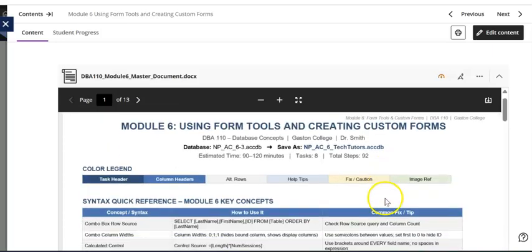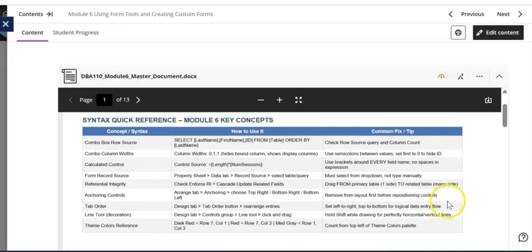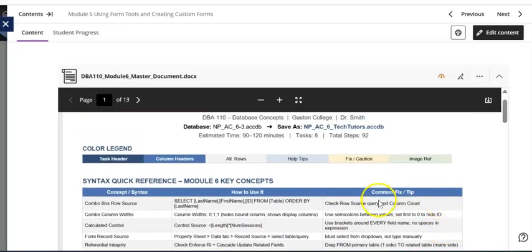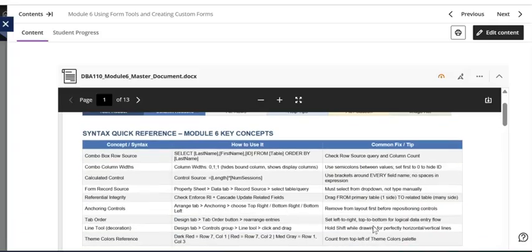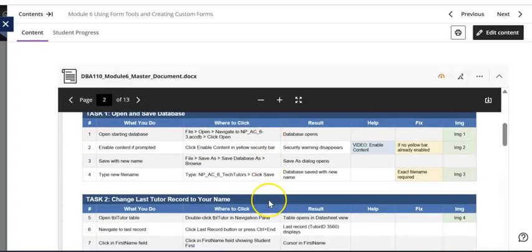So here, it just kind of provided a color legend. I'll go back and update it if I need to. It gives you the concept and the syntax. That's the rules that are associated with items. And it went ahead and provided the common fixes that you can reference at the top of this document instead of the bottom. So it's giving you very specific instructions and guidance as to what needs to be done.